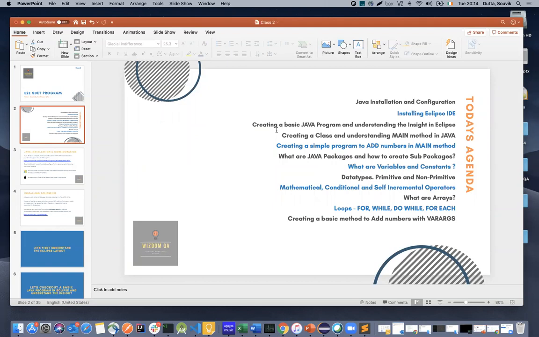Then we will start with variables and constants. We will understand primitive and non-primitive data type. We'll understand different type of operators like mathematical, conditional, and self-incremental. We will learn about arrays. We will learn about loops, and then we will learn about something called as var args. Okay, this is what we are going to cover in next 2 hours. I hope we should be able to cover that. So let's get started with Java installation.